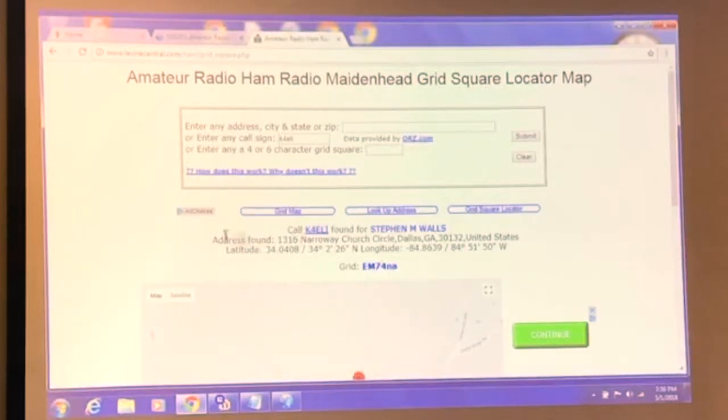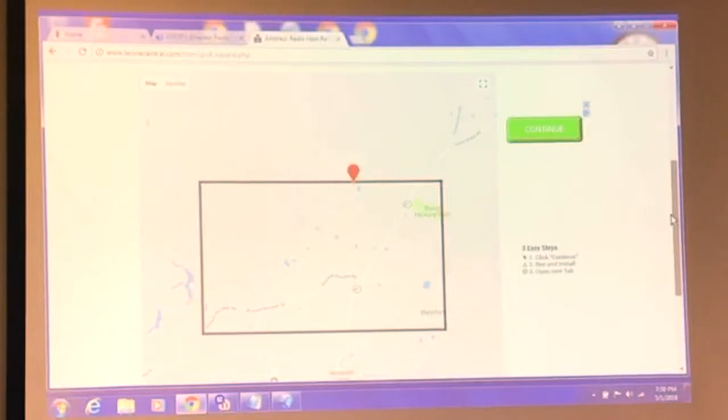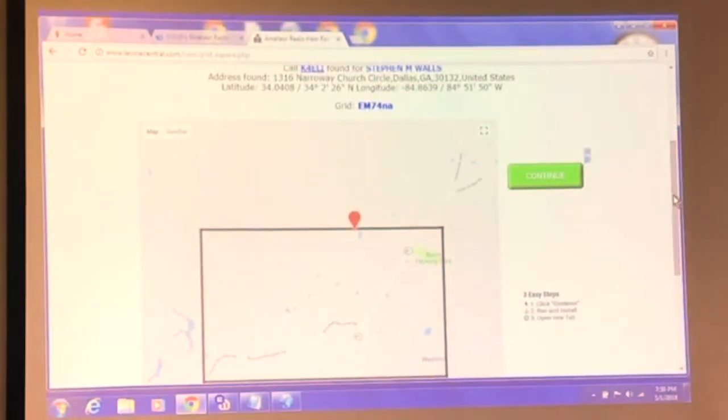it tells me what my latitude is, what my longitude is, and what my grid is. All these numbers are important, as you will see in a minute or two when we start the program. But there is the subgrid. You live on the border. The NA is the subset of the EM74 grid that you see on that map. Yeah, I'm pretty close to the border.